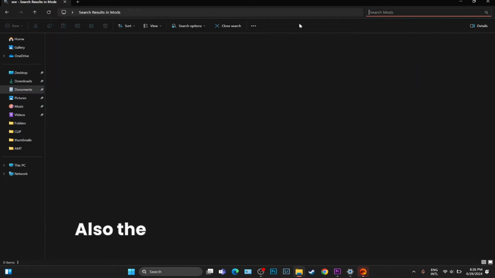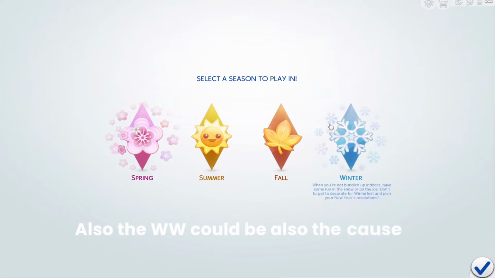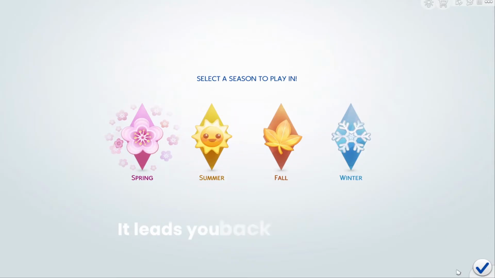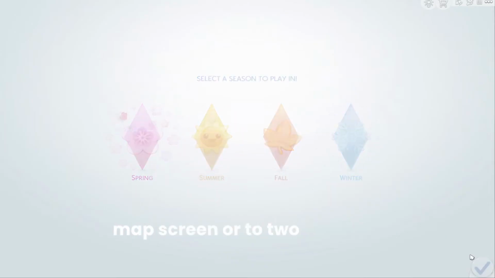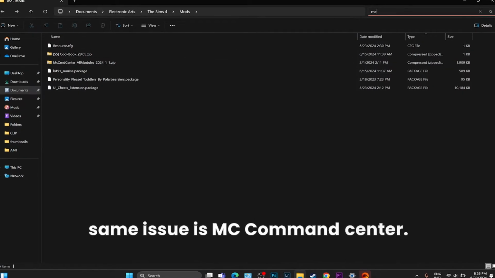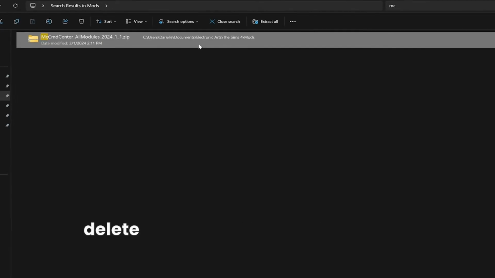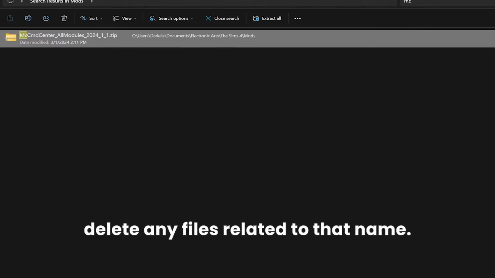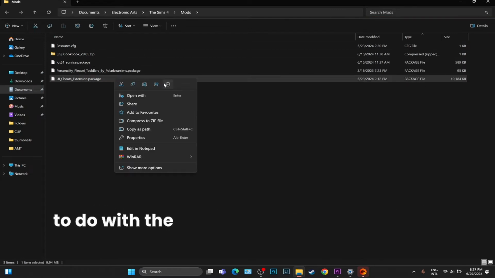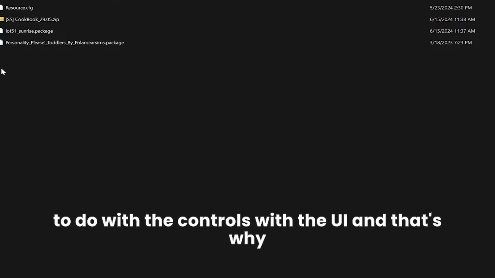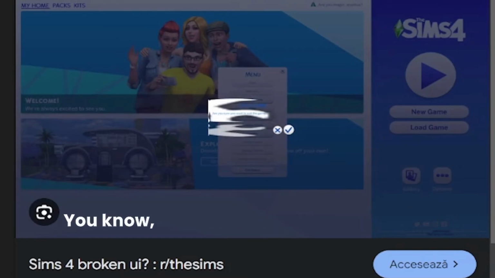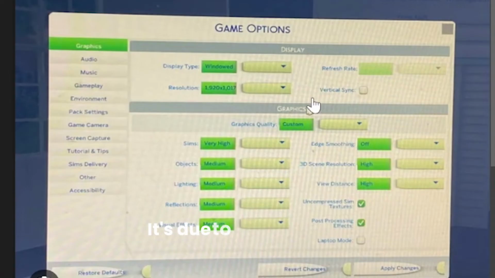Also, Wicked Whims, WW, could be the cause of this issue, where whenever you load a household it leads you back to the world map screen or to seasons. Another mod that can cause the very same issue is MC Command Center. So you can just type in MC and delete any files related to that name. The next one is UI Cheats, because this has so much to do with the controls, with the UI, and that's why your buttons appear glitchy, green, red. You cannot even recognize the game. It's due to UI Cheats.